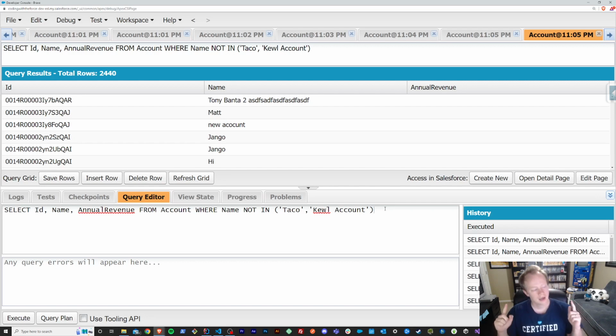So I think that's it for filtering. Now we've got our tools in place. You know how to use comparison operators and logical operators and how the where clause works, I hope. The next thing that we should go over is the order by clause.